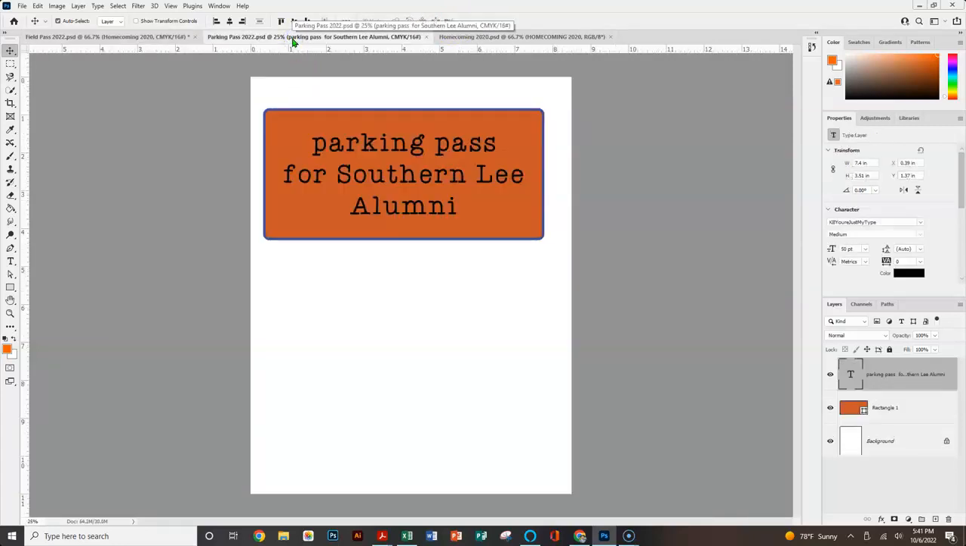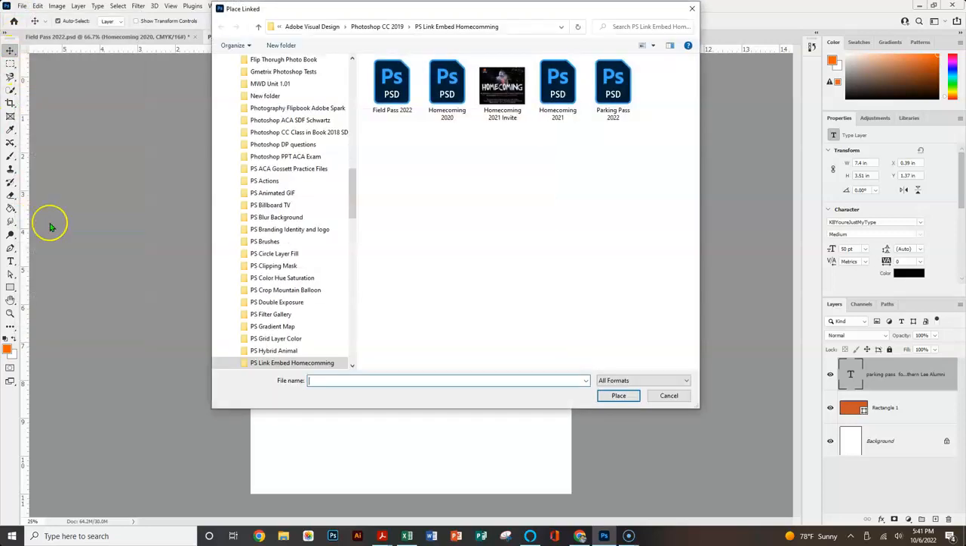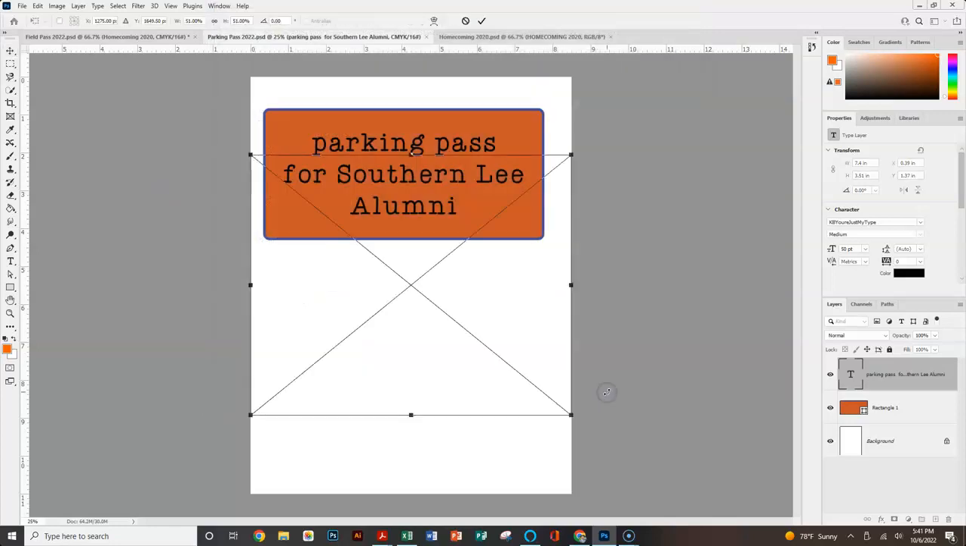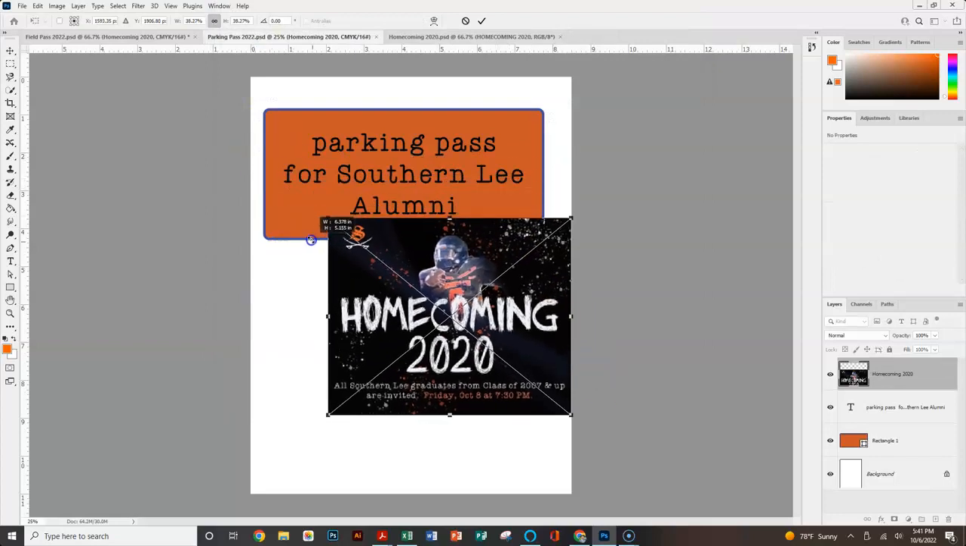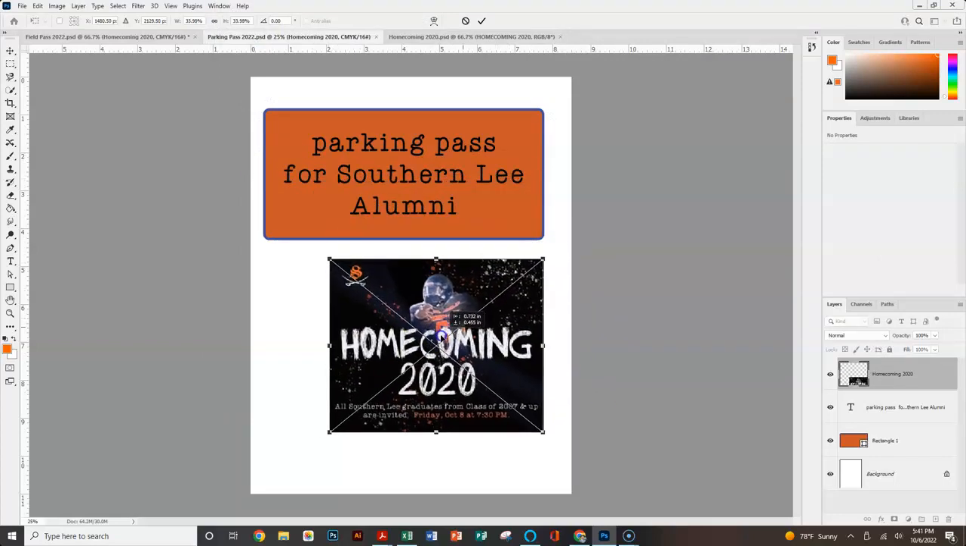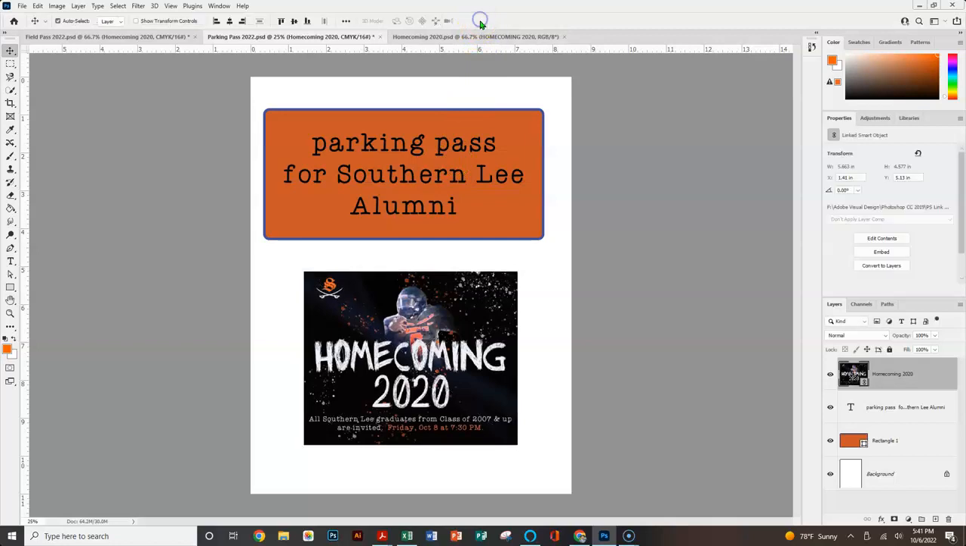Next, I'm going to go to my Parking Pass 2022, File, Place Linked, and I'm going to select the Homecoming 2020 file and Place. Again, I can hold my Shift key down to resize that. Okay, and leave it right there in the middle. And I can click my check mark.